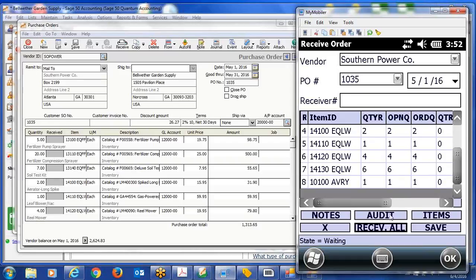I can receive all the items, and you'll notice that the quantity received column now gets populated equal to the quantity that's actually open on the purchase order. We also show the original quantity that's on the purchase order, as well as quantities that have been received prior to this receipt.